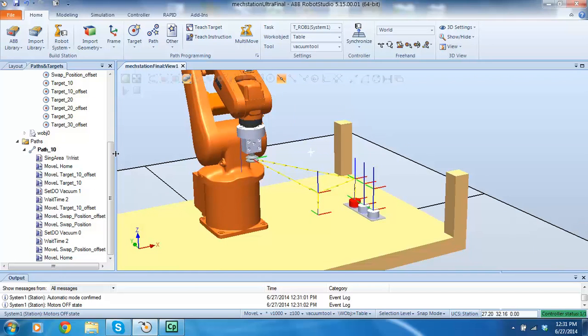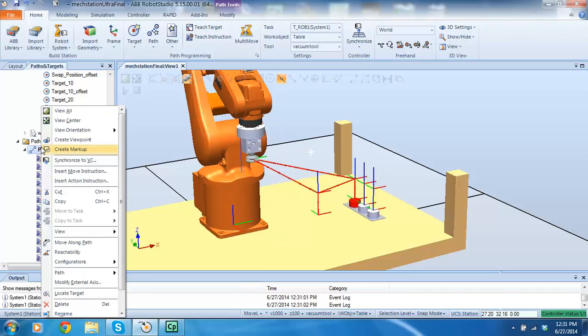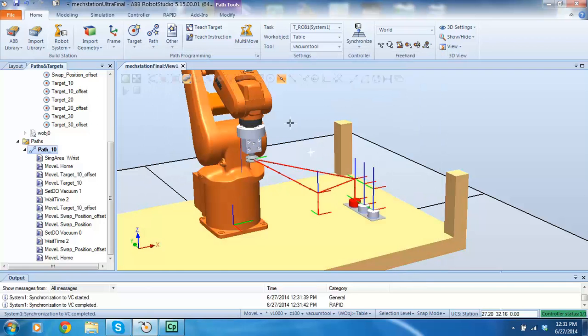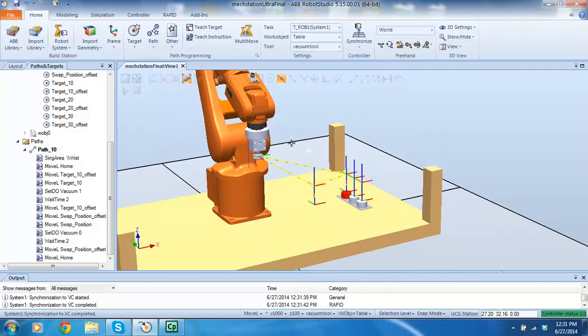Okay, so I've built a path. What I'm going to do now is essentially I need to generate some RAPID code so we can actually copy this onto the robot. The next step I want to do is right click on this path and go synchronize to virtual controller. And I'm just going to go OK. And what it does is it generates the RAPID code, and we can move on to the next step.